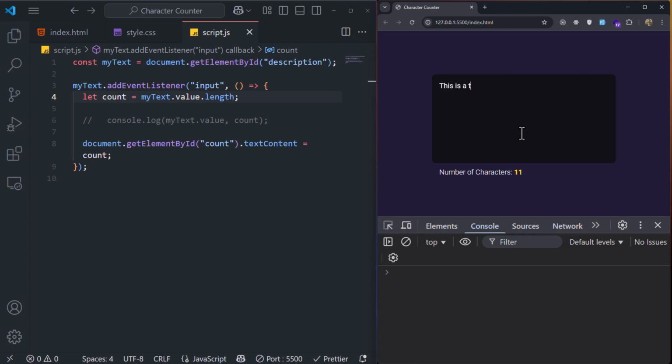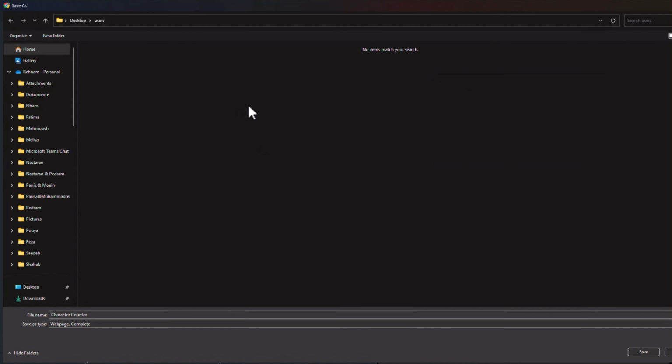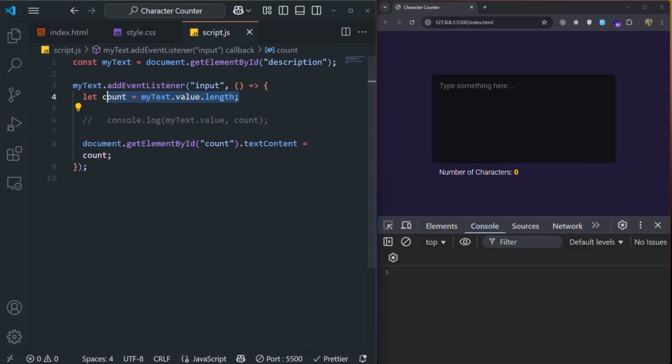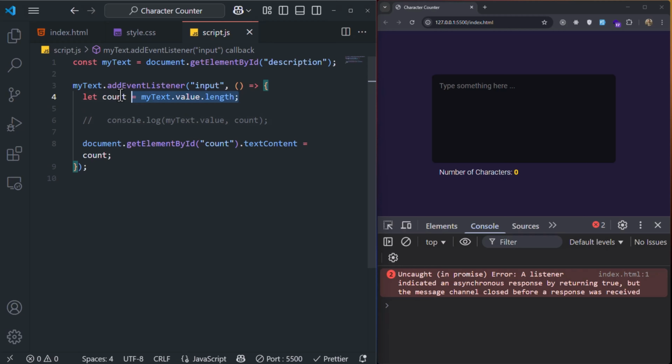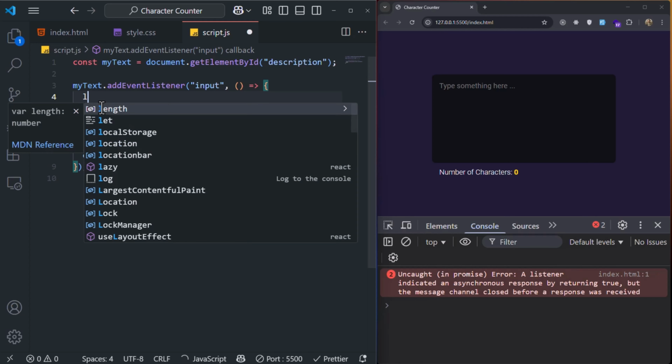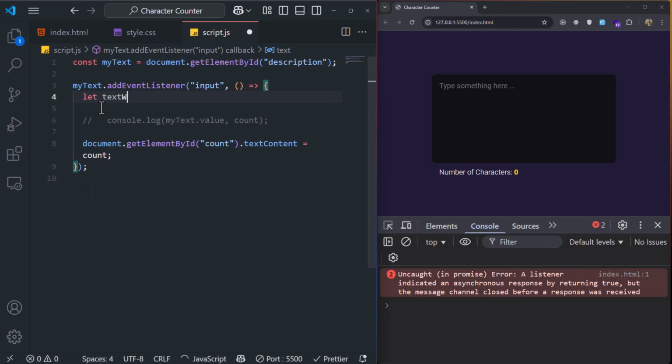Now, this is working perfectly, but the problem is if I put spaces, it's going to count the spaces, and obviously I don't want that. I want these spaces to be omitted from the count, because I want the actual number of characters and not spaces. So in order to do that, we're going to have to change our function a little bit. I'm going to erase this, and I am going to create a new variable called textWithoutSpaces.